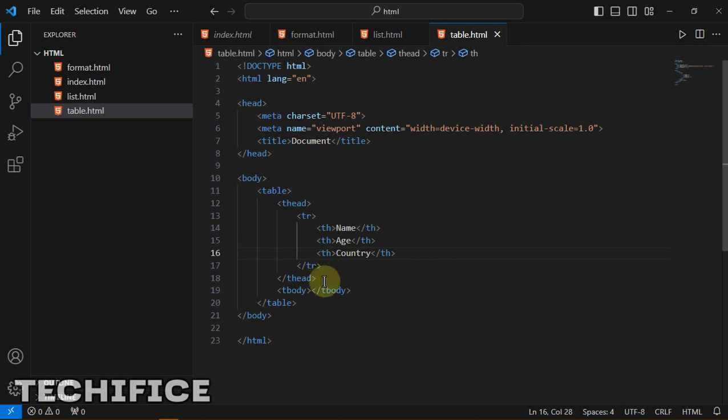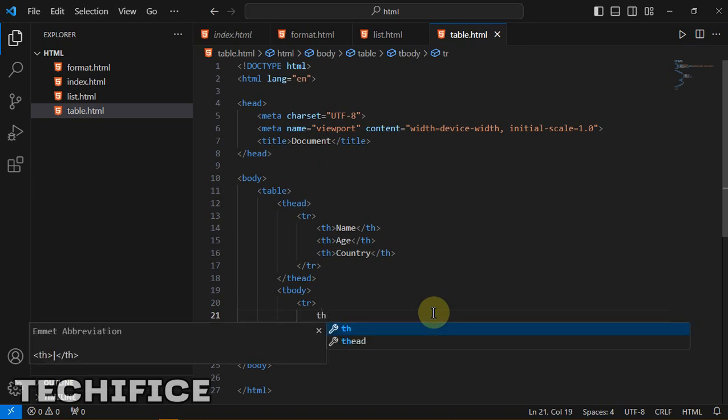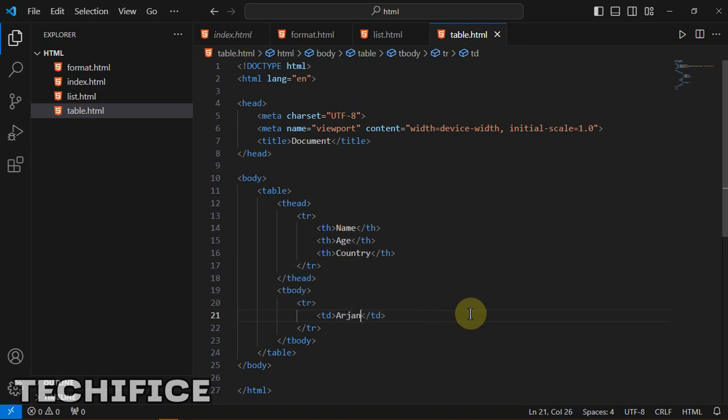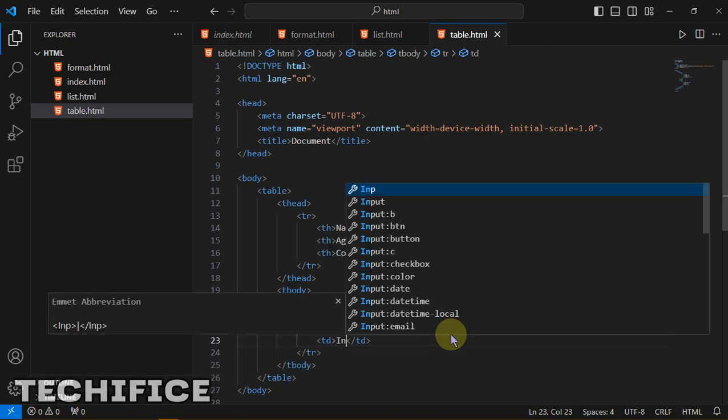Then after this head, I'll go into my body and create another row that is going to contain the information I want to use. So for each of them, I have to use TD to represent table data, which we also call table description, but in this case it is just table data. Table data name, I want to put Harjan, and age for this person I want to put 25, and country I want to put India.